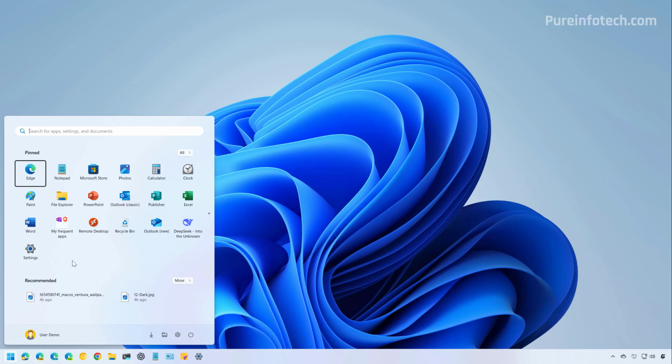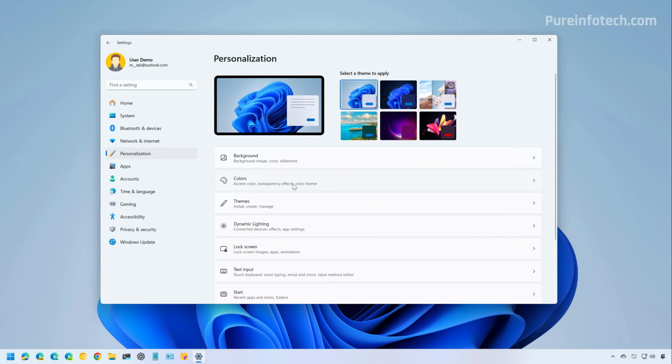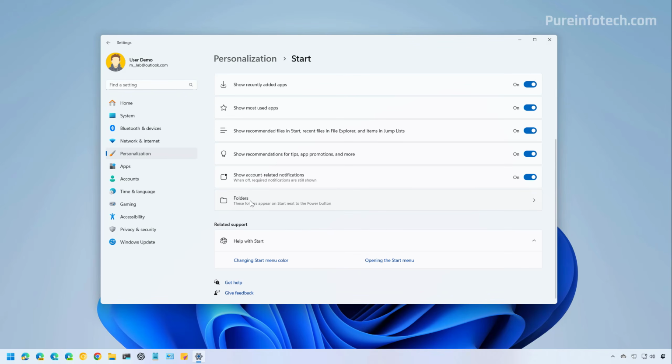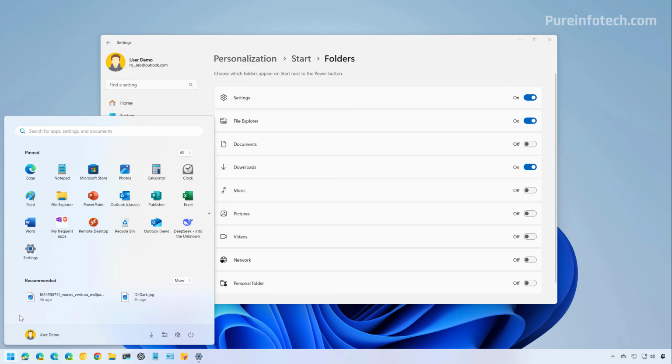Another way to pin the Settings app to the Start menu is by adding the access right here next to the power button. And we can do this from the actual Settings app. So we're going to open the Settings app, and then we're going to go to Personalization, Start, and from here, open the Folders page, and then select the items that you want to have next to the power button. In this case, we want to have the Settings app. So we need to turn that option on, and then the next time that you open the Start menu, you're going to see the access to the Settings app next to the power button.